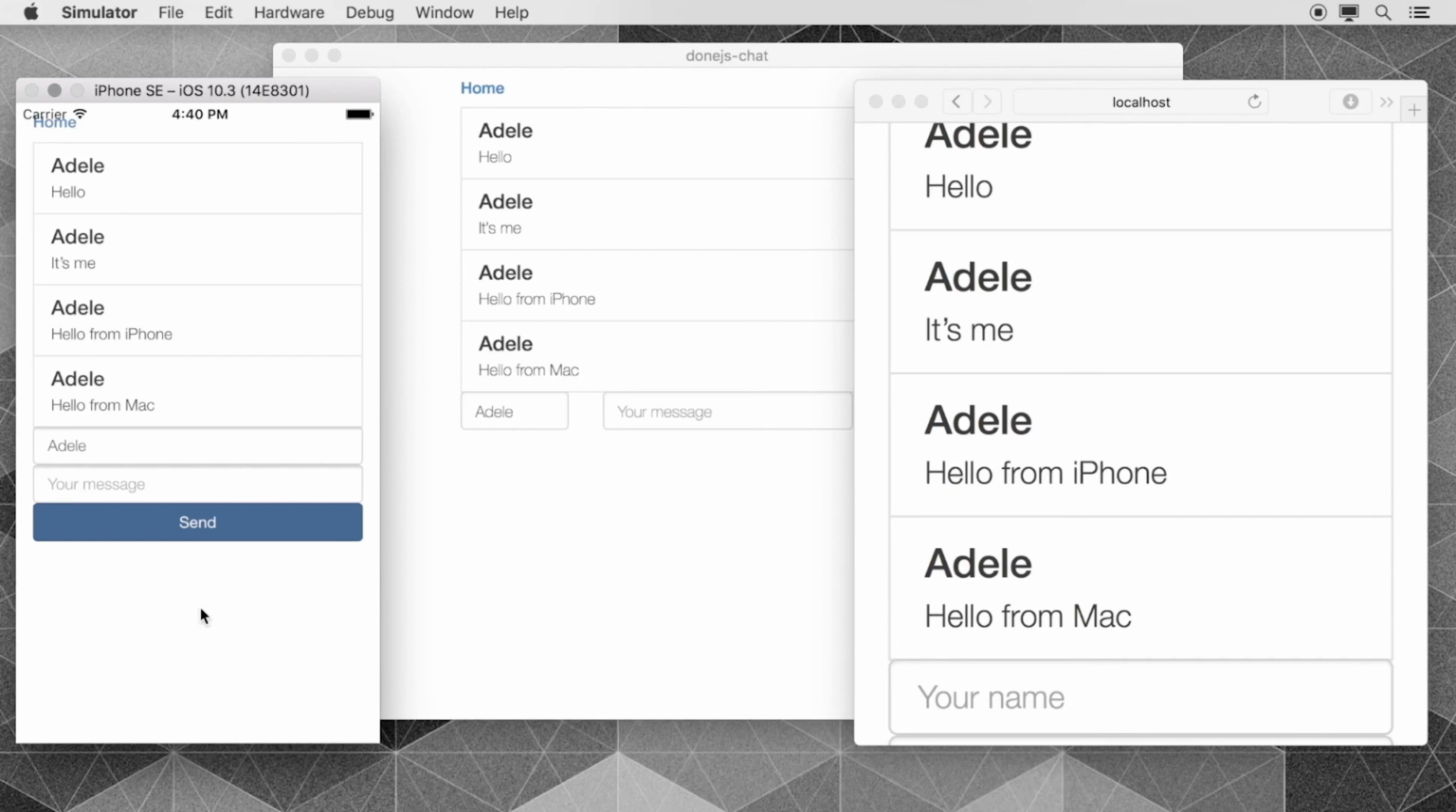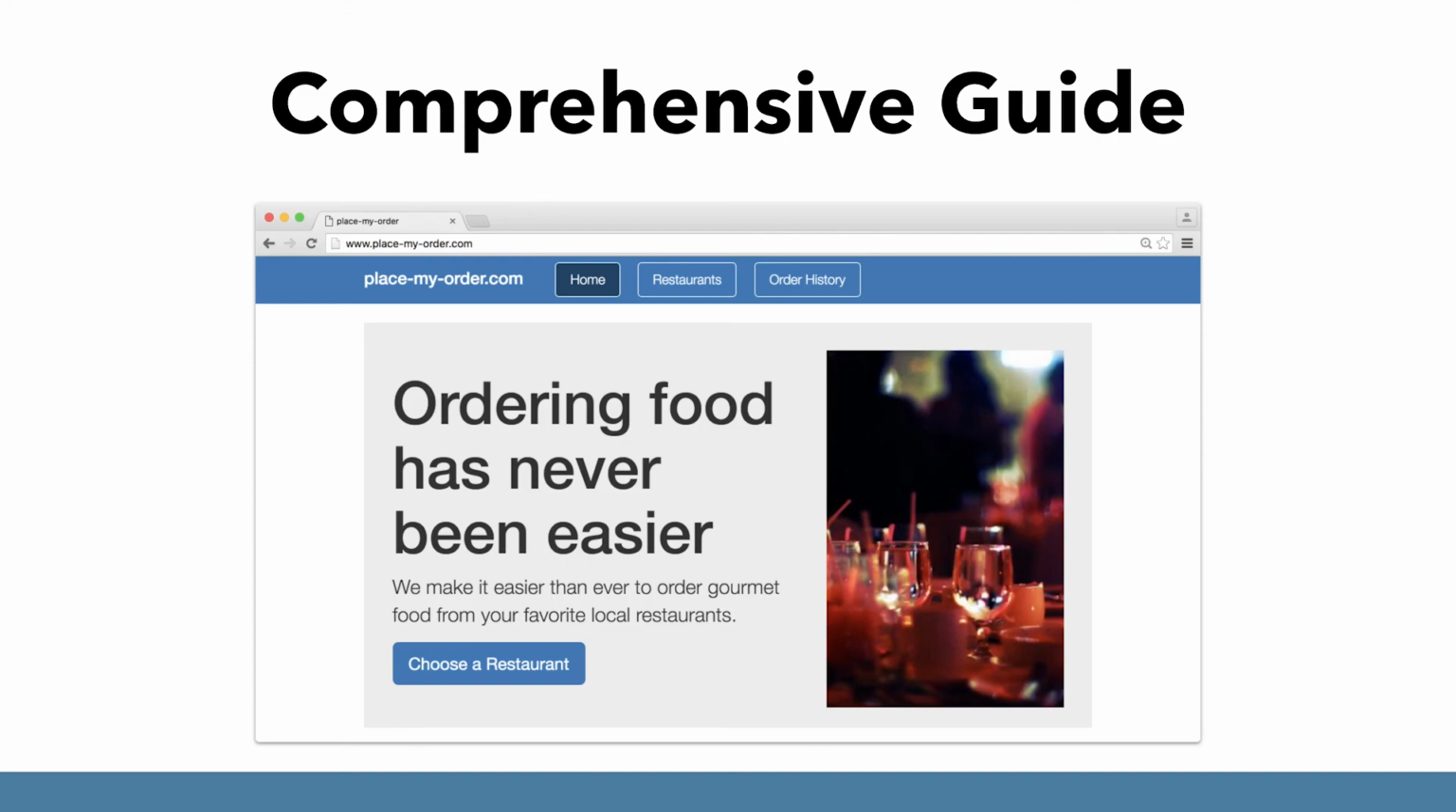And that is it for our chat application today. So this was the quick start guide on donejs.com. We also have an even more comprehensive guide that builds an application called Place My Order, which goes into building everything that's necessary for a full-featured application: developing it, testing it, setting up continuous integration, even setting up continuous deploy. So you can check that out too.